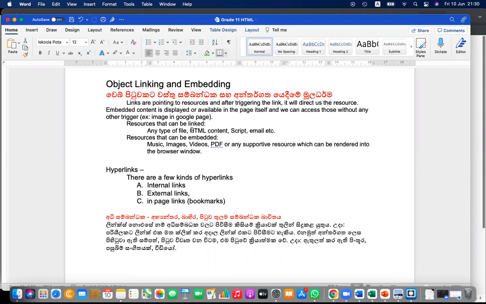Time trigger means, basically, let's say when you visit a page, after some time it automatically triggers. It automatically goes to the particular link. That is a time trigger. User triggered means when you click on the link, when you move the mouse over, or when you fill a form, something like that. If you have done something, then that will trigger, that will work.